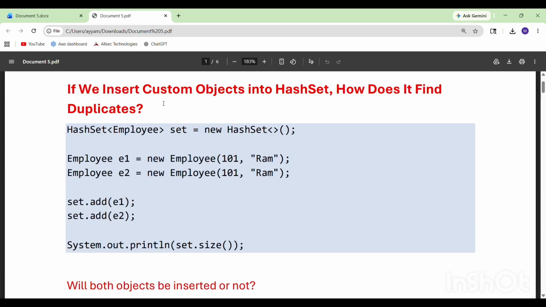So in this video, I'll explain the most important interview questions that were asked of me when I was attending an interview. The first question is, if we insert custom objects into the HashSet, does it allow duplicates? Here we are trying to add duplicate objects, right? Will both objects be inserted or not? That is the question here.